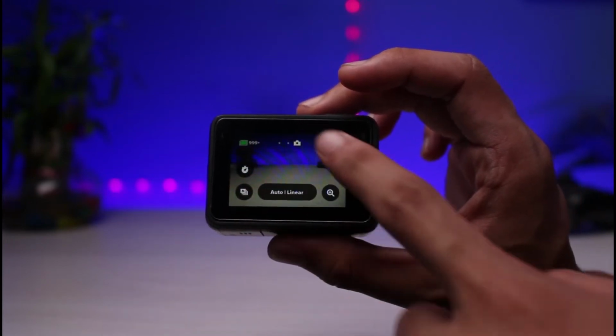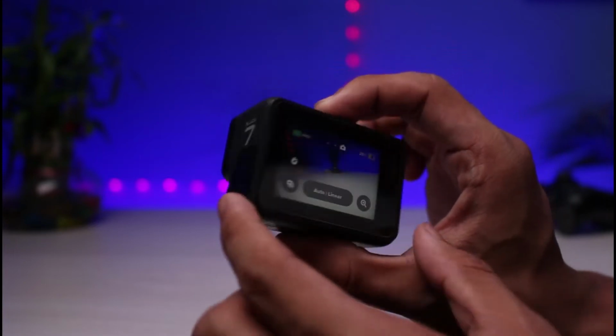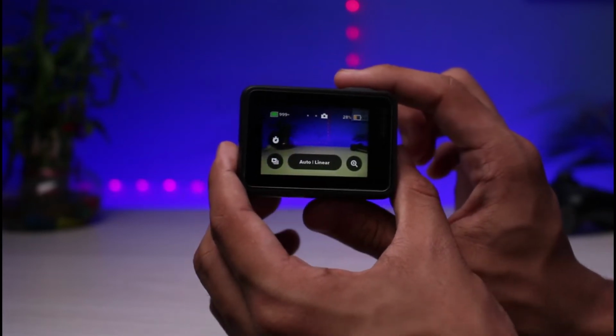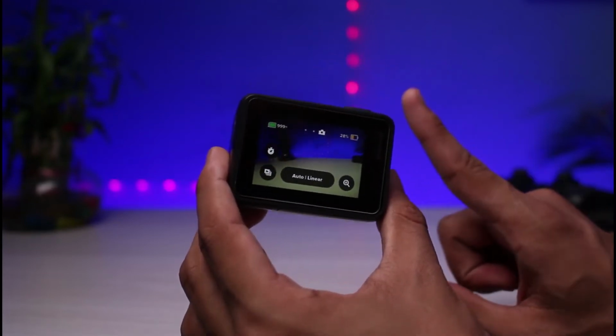As you can see, we don't have a dedicated slot or a dedicated button anywhere on this GoPro in order to view all of the photos. So how do we actually go about viewing all of the photos and videos which you have recorded? In order to do that, it's a very simple process.